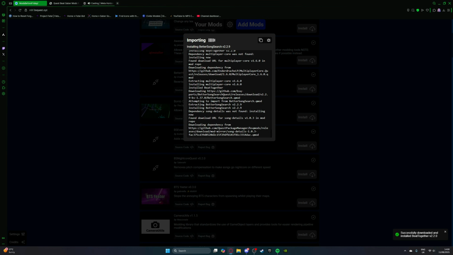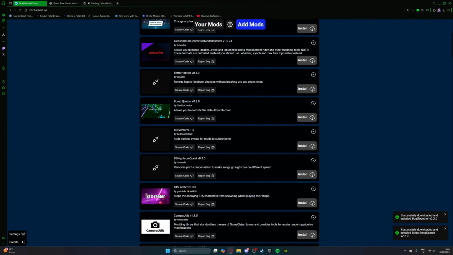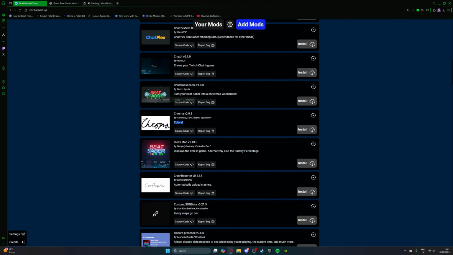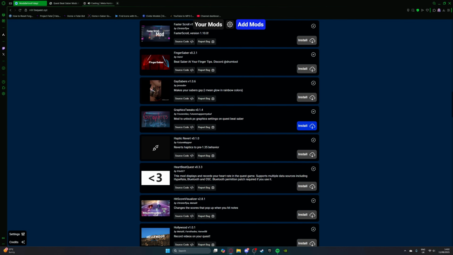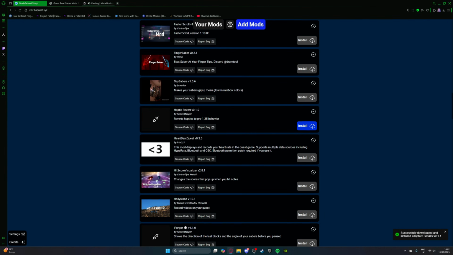Better Song Search, that's really good. There is already a song search in there, but Better Song Search allows you to filter almost everything. Chroma, here's Chroma that I was on about. You definitely need this. Graphics tweaks is not so bad. I guess I would recommend installing it.